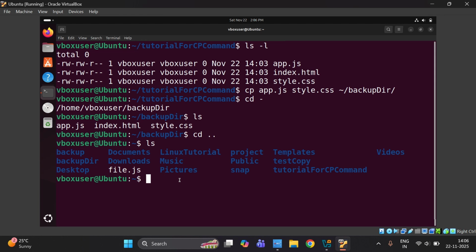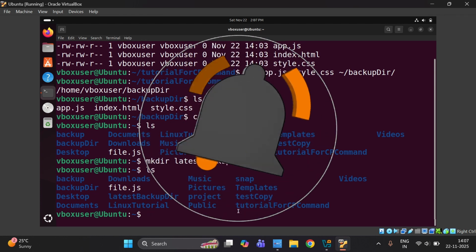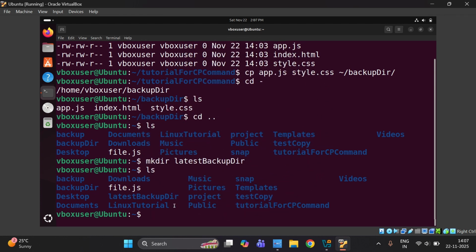So let me create one more directory here, mkdir, and this time I will give it a name, backup directory 1, let's say. Or rather than backup, let's mention latest backup directory. So if I do ls again, you can see it, latest backup directory got created. Now what I'm going to do, I will copy my backup directory, and whatever content is present, I will paste it inside my latest backup directory.